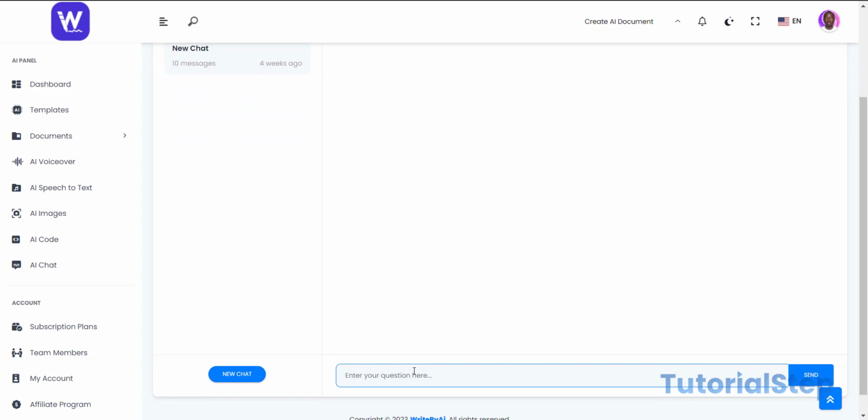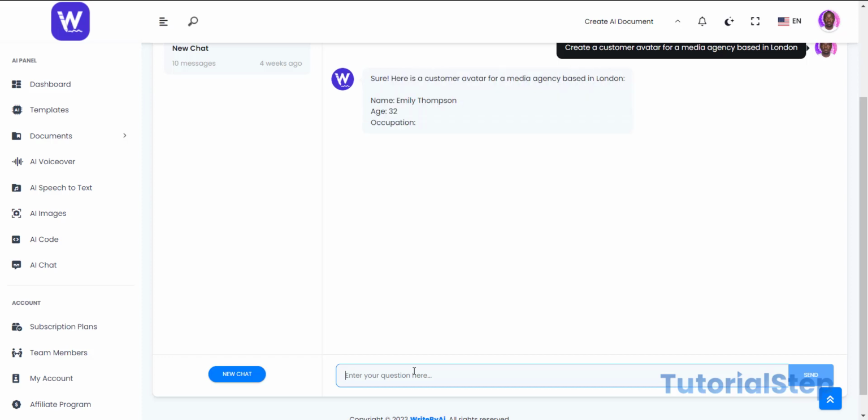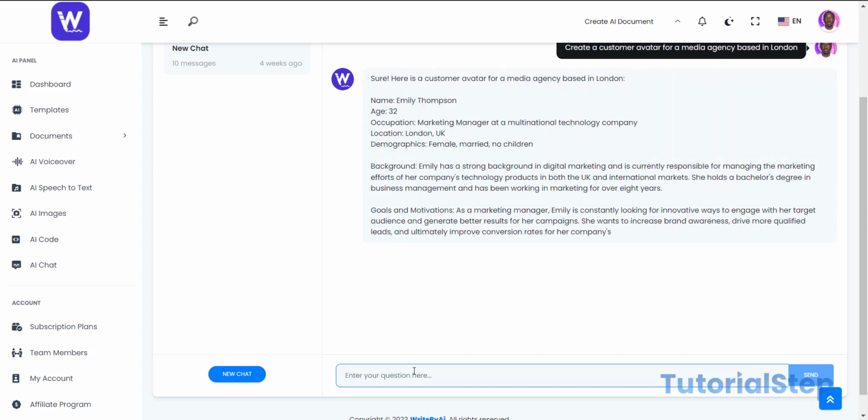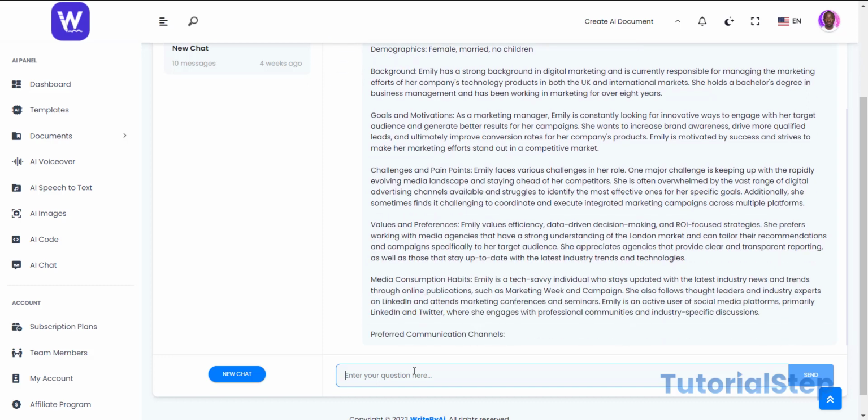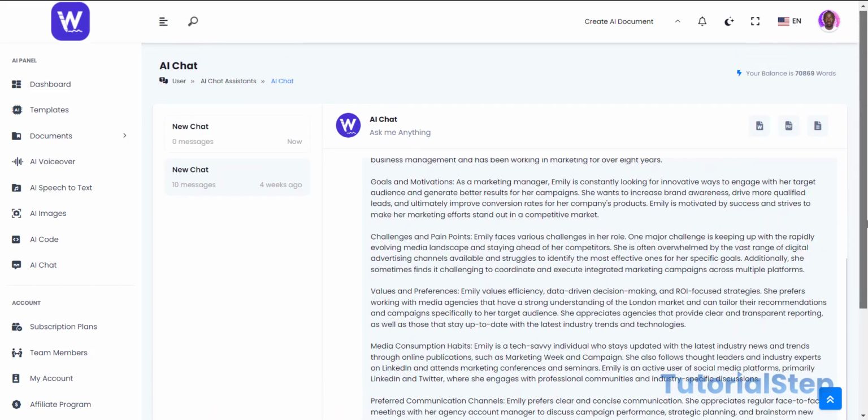Let me say, create a customer avatar for a media agency based in London. Good. Can you see that? It just created a customer avatar for me based in London. Now let's see what our AI did.